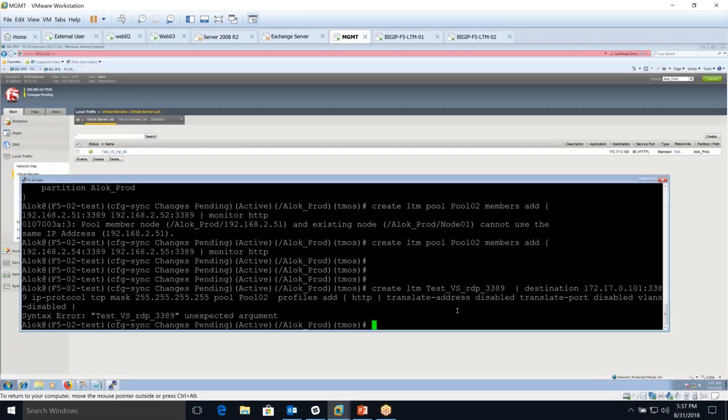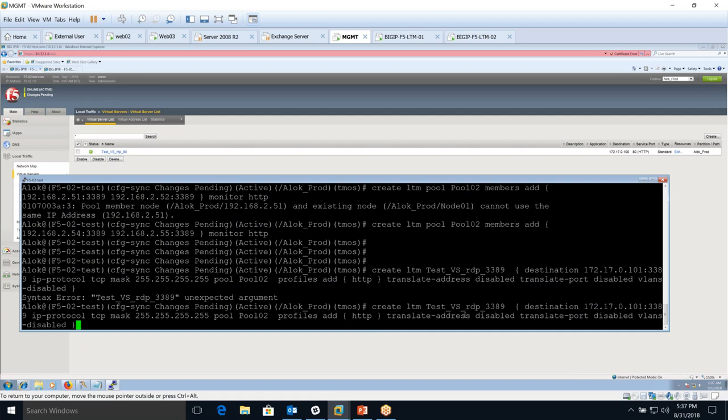So it is saying test pool RDP unexpected name. Okay, what we did is we are not saying that here we need to use virtual. Let me go there. LTM.